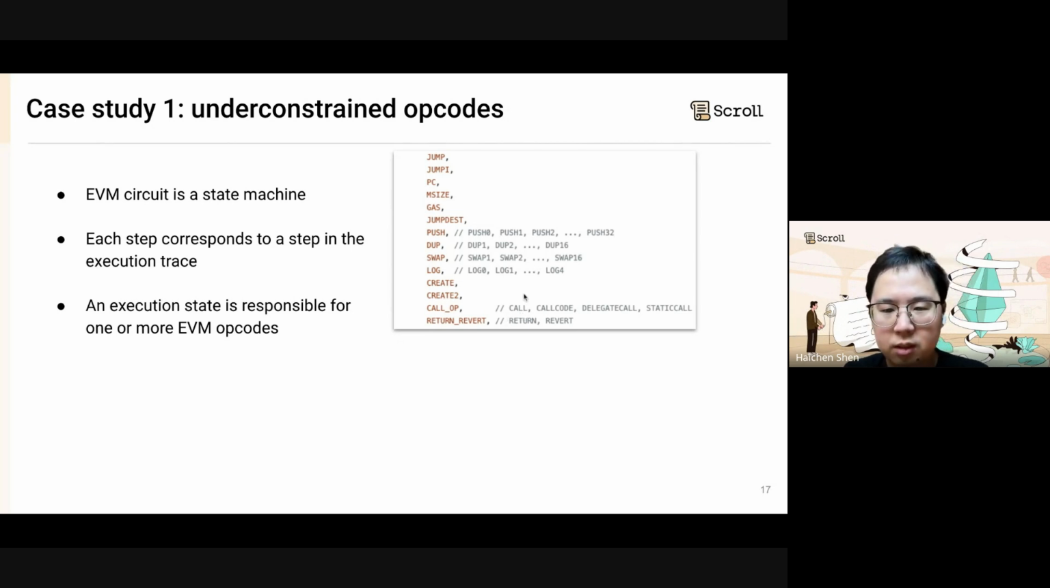It can be like a call or direct call. It can be call code, dedicated call, or static call. You can think of an execution state as a cluster of the opcodes in the EVM that do very similar functions but have slightly different configurations, so that you can combine them in order to reduce the number of constraints you have in the circuit.